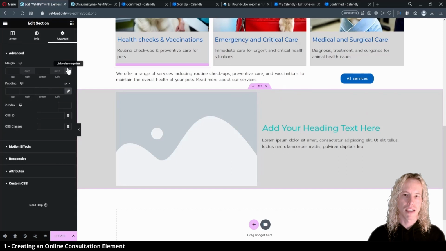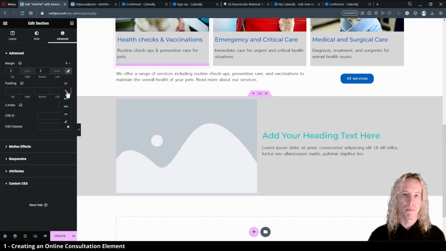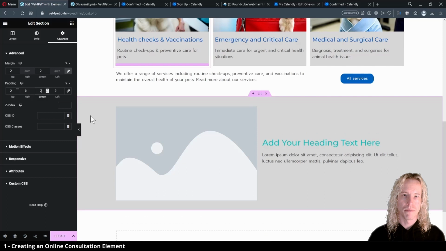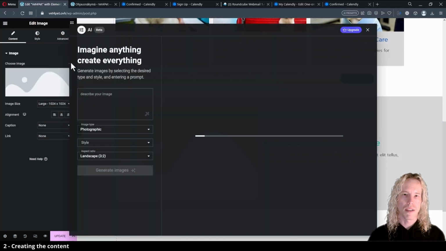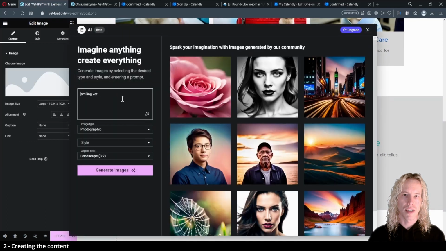Next, we can go to the Advanced tab, change the unit to percentage, and add 2 for top and bottom, and for padding, also 2% for top and bottom. Now the layout looks okay, so let's create an illustration for this section.